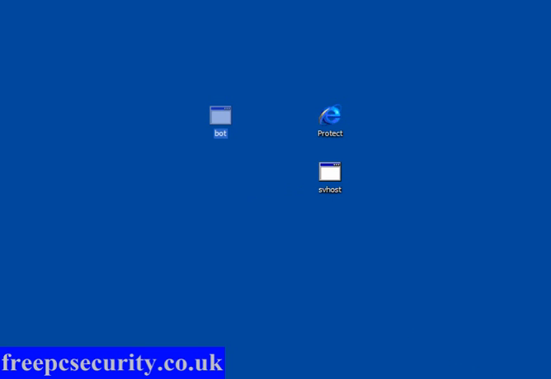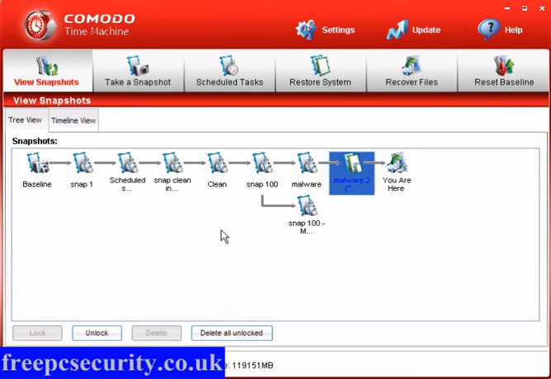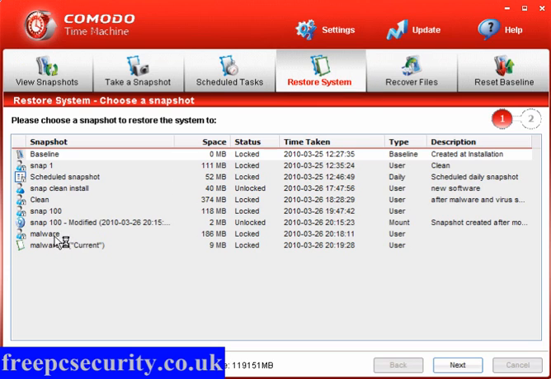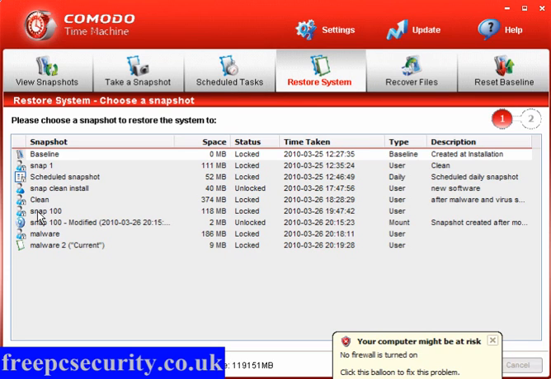Now, what can you do when you get to this sort of situation? You go through all the cleaning process and everything. Task Manager won't open. The machine's infected. Open up Comodo Time Machine. Click on Restore System. I will go back to a point that I know was clean.